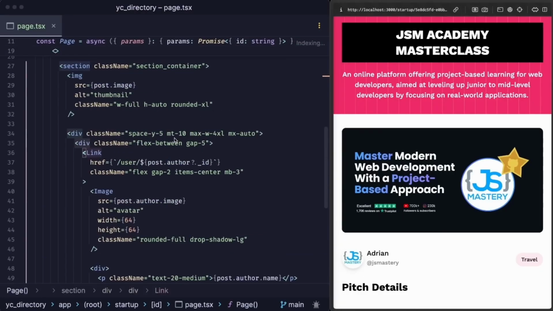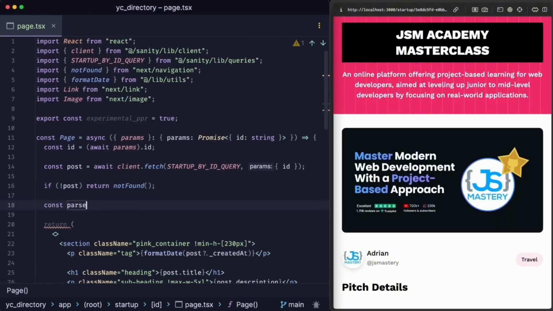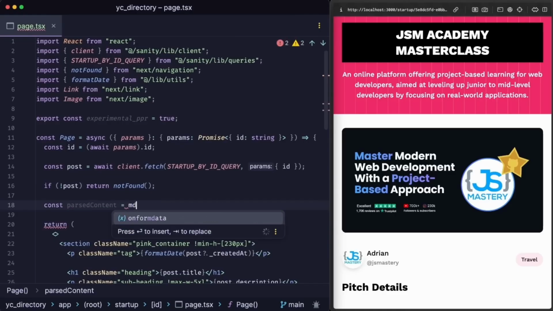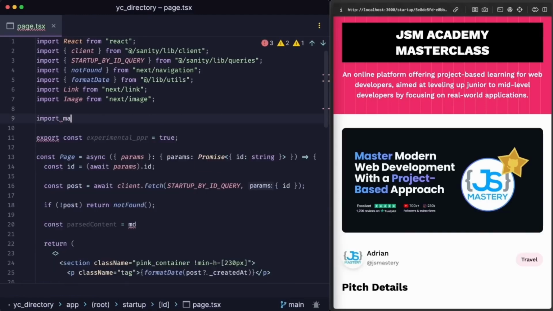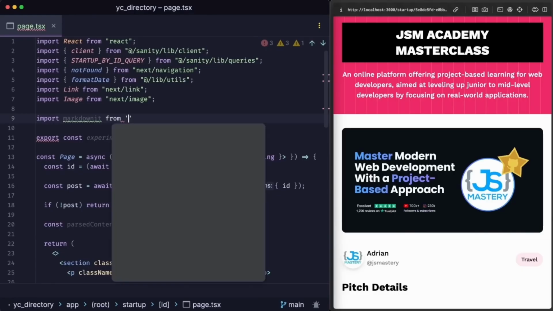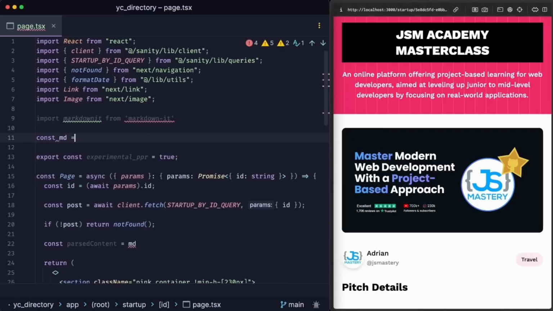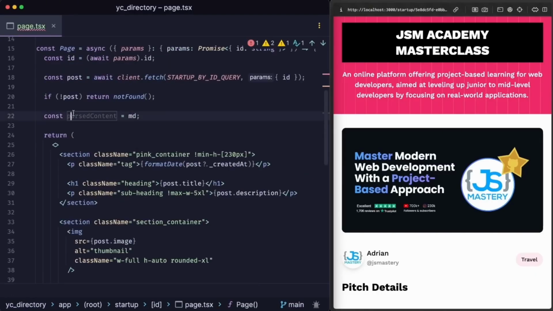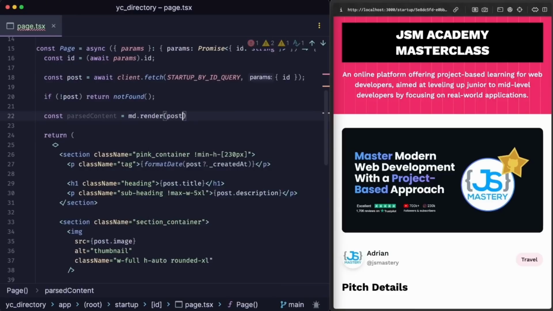Once it gets installed, we can get the parsed markdown content right here at the top by saying const parsedContent is equal to md, which we have to import at the top by saying import markdownit from markdown-it. Then right here, we can define md is equal to markdownit. And finally, on this parsed content, we can say md.render(post?.pitch, or an empty string in case it doesn't exist). So this will properly parse the markdown content so we can display it as HTML.